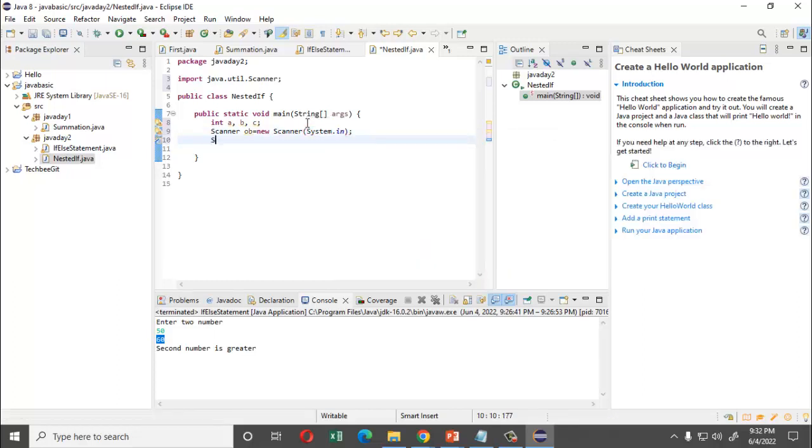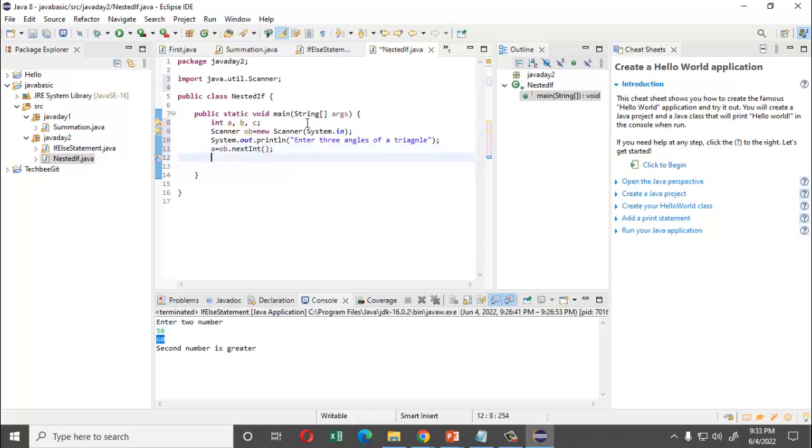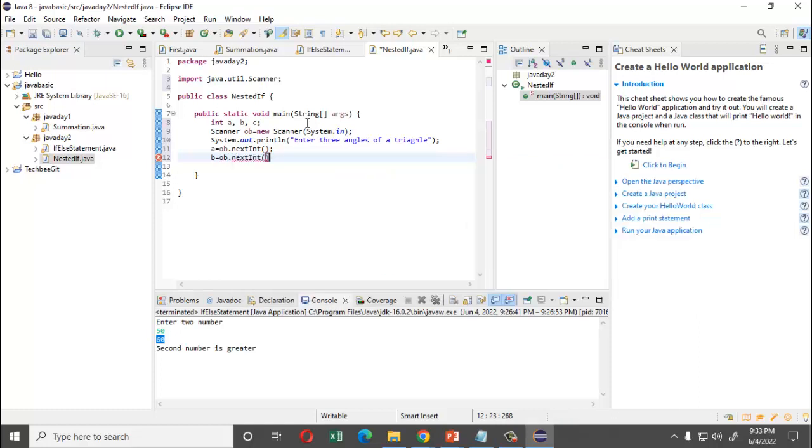Now I have to take the three numbers here, so sysout and Ctrl+Space, then it will automatically complete. Now here, enter three angles of a triangle. So first, I have taken a equal to ob dot nextInt, and then b equal to ob dot nextInt, then the semicolon, then c equal to ob dot nextInt.